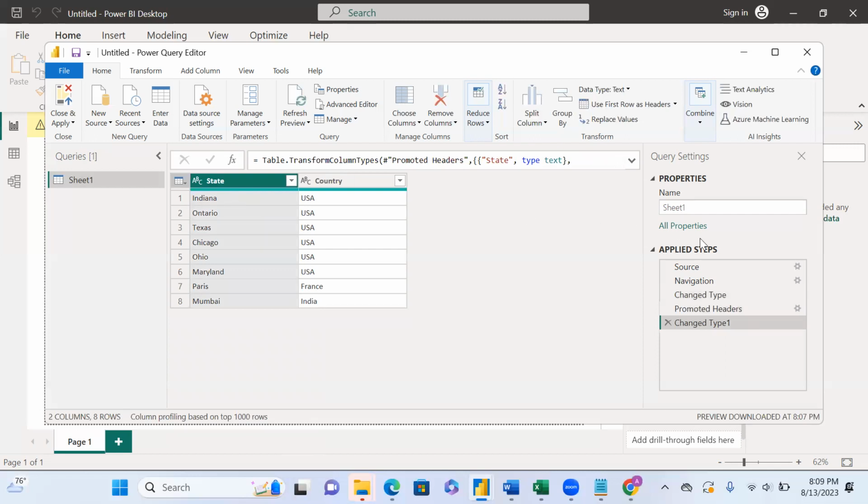And if you go to the Applied Steps, it says Changed Type 1. So another method for us to confirm if our data type is the right data type is by looking at the icon very close to the column header. This is ABC for the state, and this is ABC for the country, which means it's a string or a character data type. So that is fine.